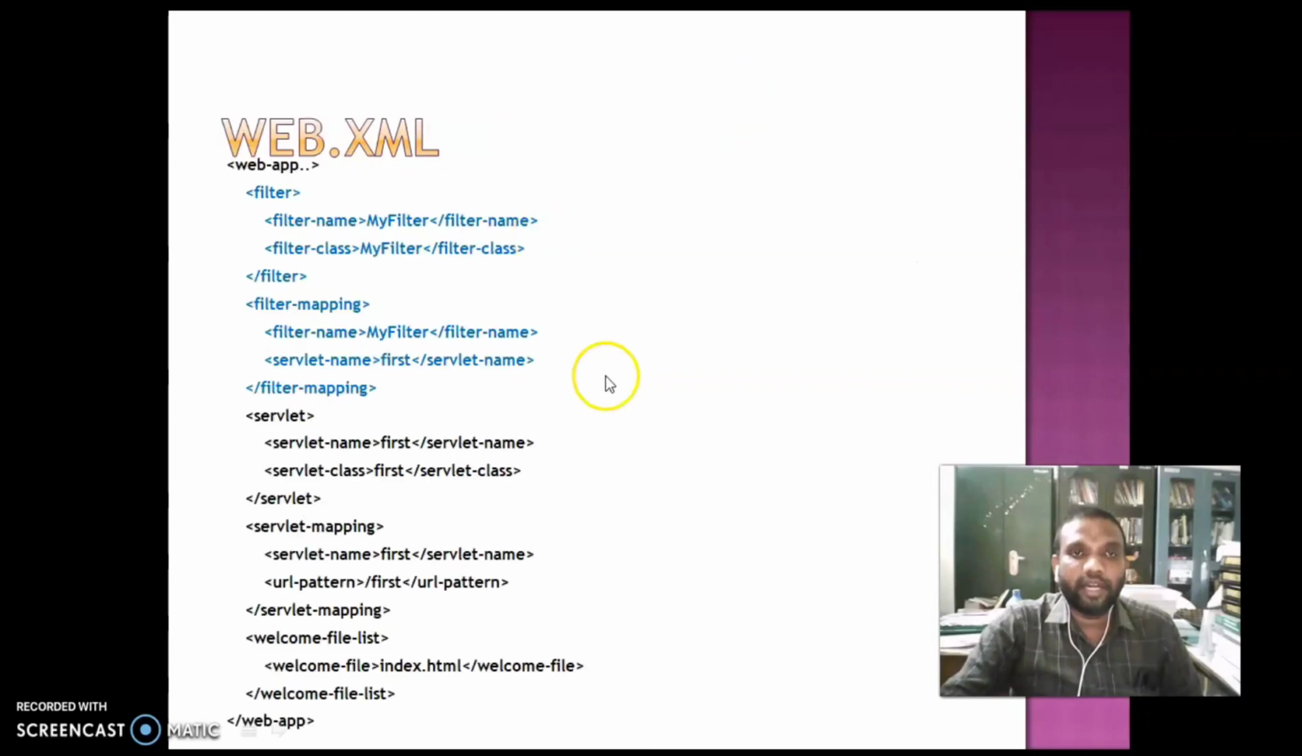Now, in the second stage, we are entering into web.xml. Inside that, filter, with the filter name as my filter, filter class as MyFilter, and then filter-mapping.